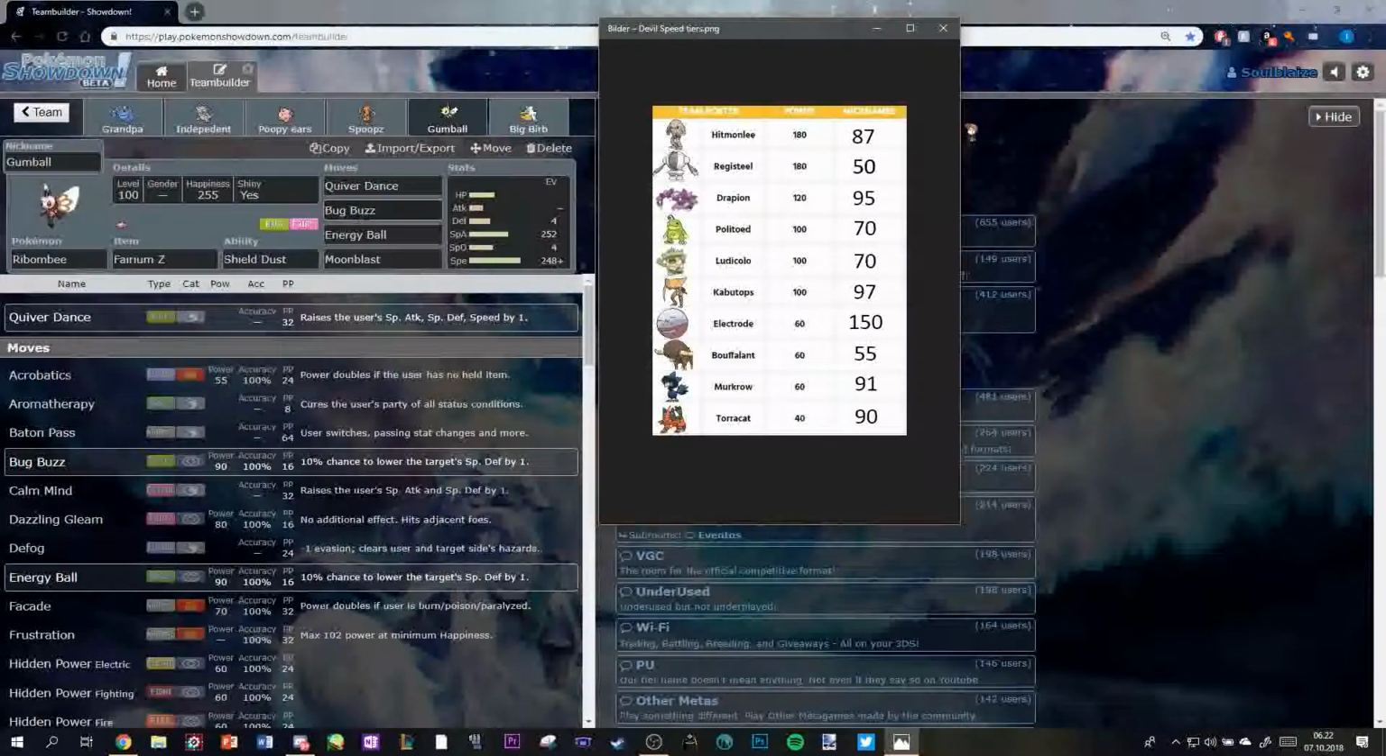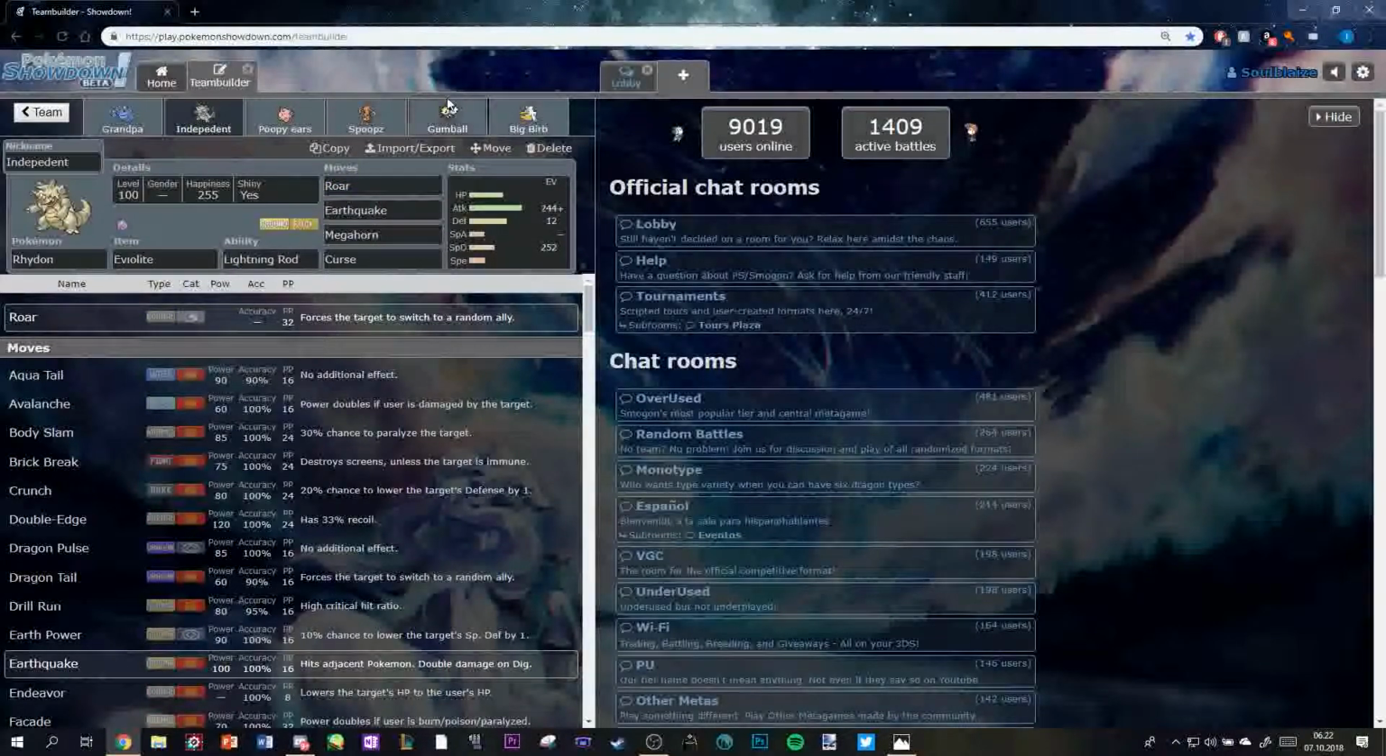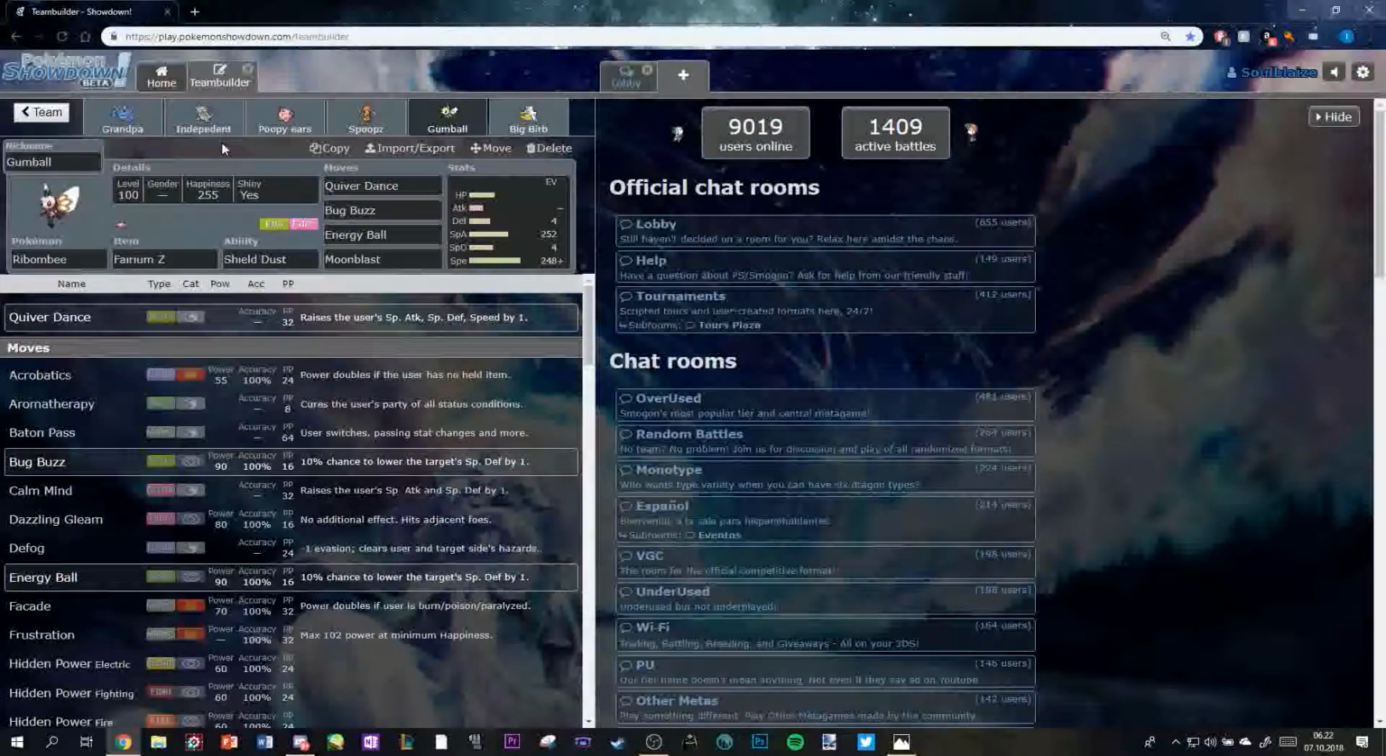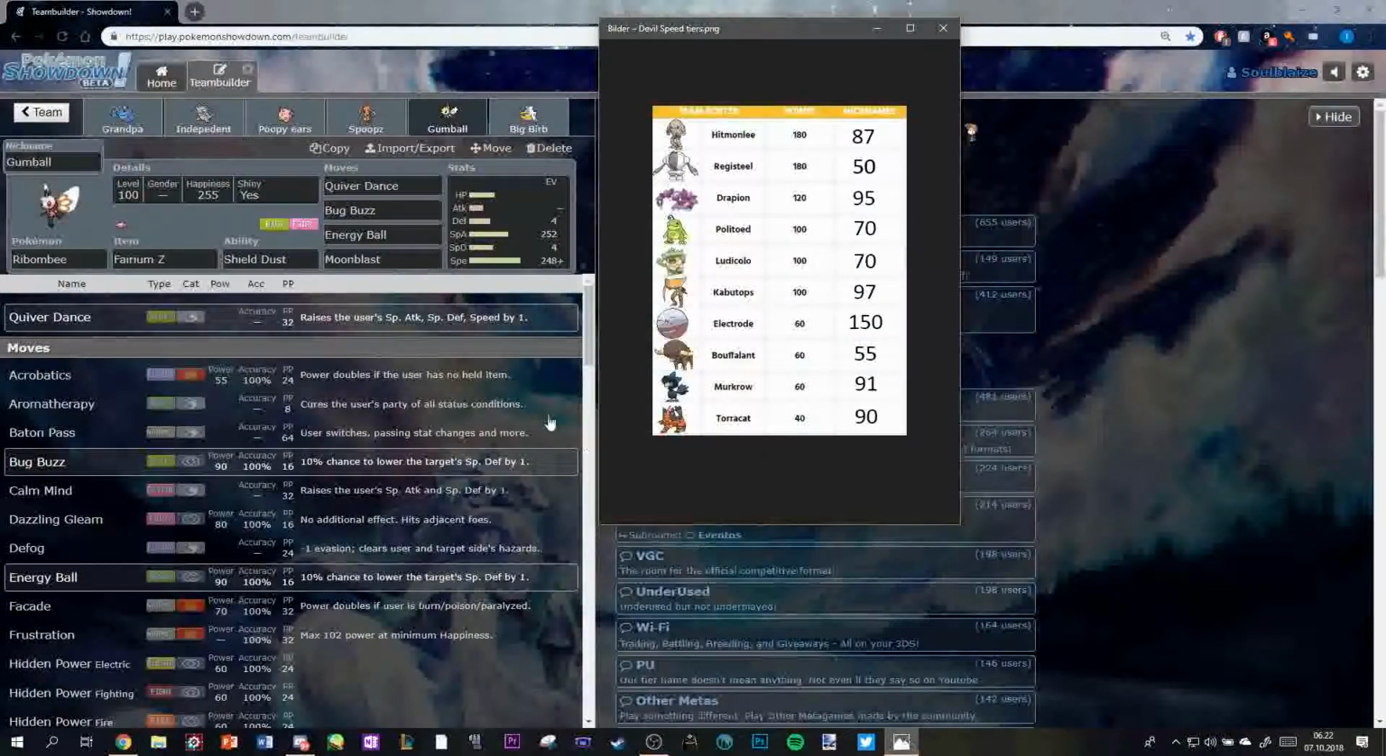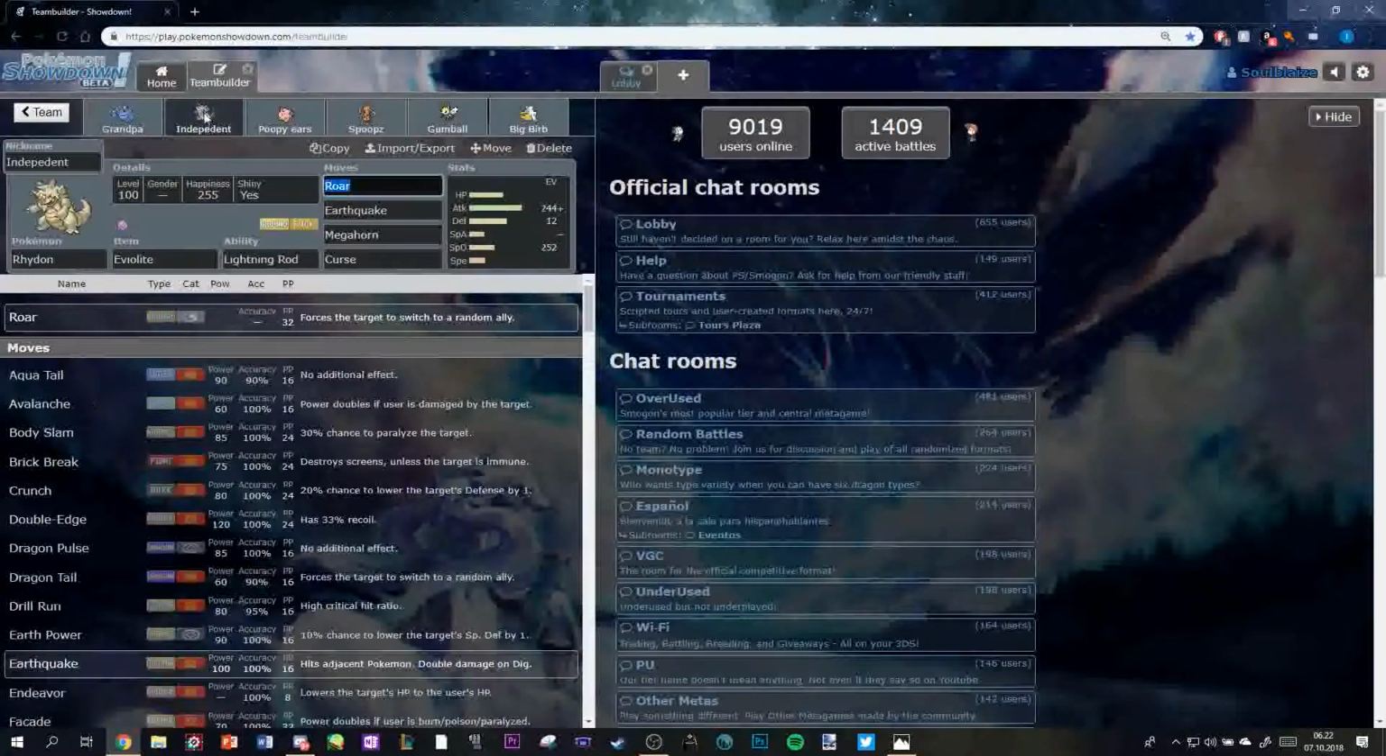Because Rhydon is also one of my win cons. It's my secondary win con. This is my absolutely first win con, right? Because it just destroys everything. It destroys the Bug Buzz behind subs, it does massive damage to Ludicolo with Bug Buzz, and stuff like that, and so on, as I explained, right? So that's cool. But then we have this.